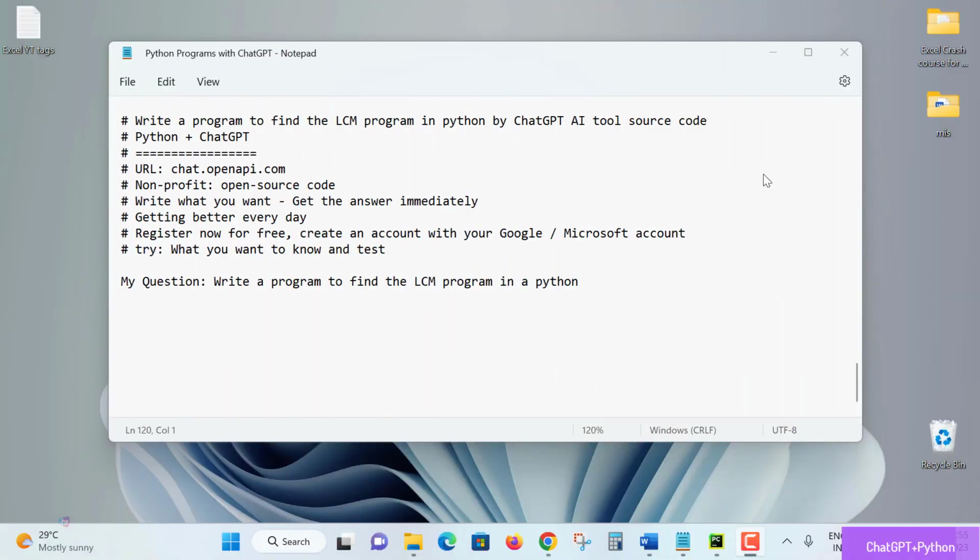Hello everyone, welcome here. Myself Shekhar Metla, and today you are going to learn how to find the LCM program in Python. How to prepare the logic and write this Python logic is a super easy technique I am going to teach you. Using the ChatGPT AI tool, you can build source code easily. Yes, the GPT tool will give you a complete source code for the program.